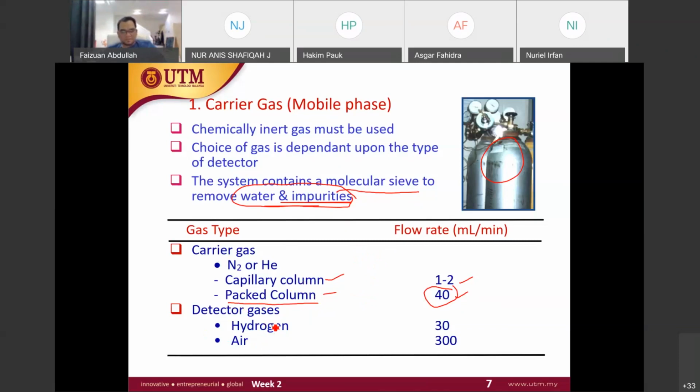So the detector gas, we have hydrogen and air, okay?